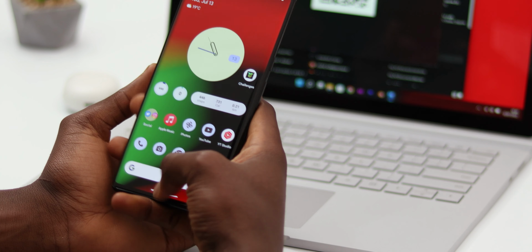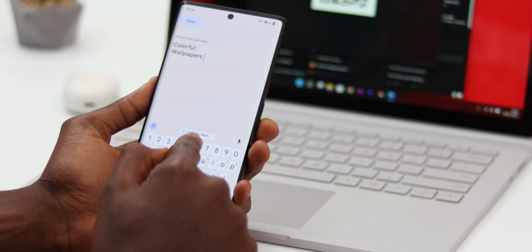Anytime you copy a text, you'll see a floating window in the bottom left of your screen to quickly share or edit the text before pasting it somewhere else.